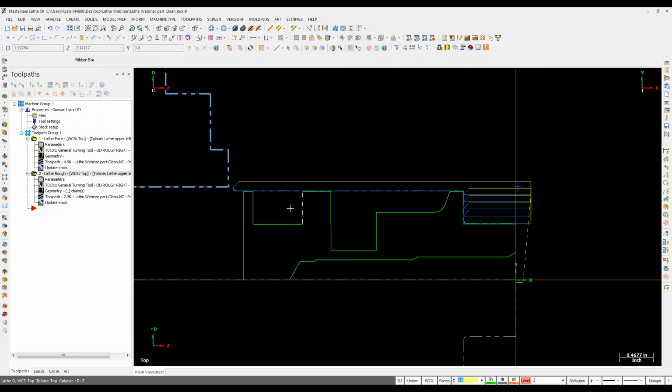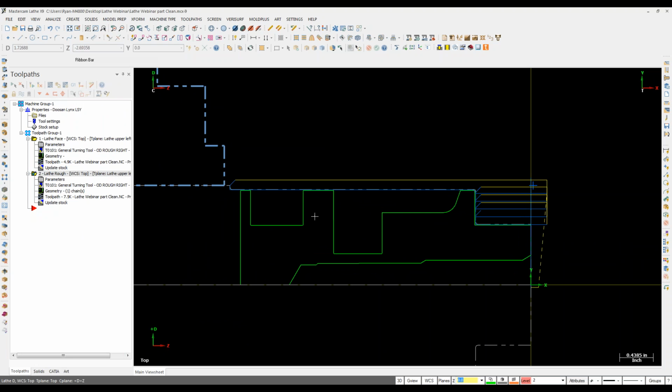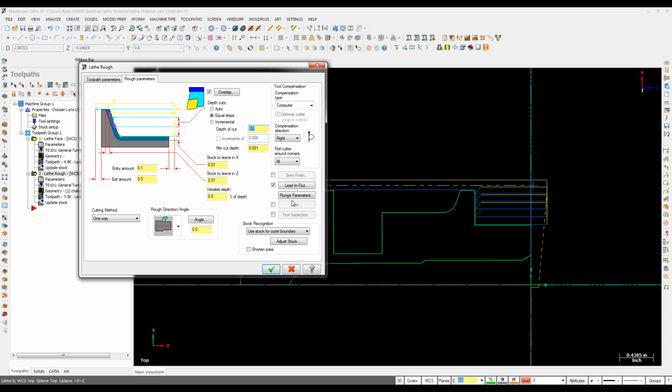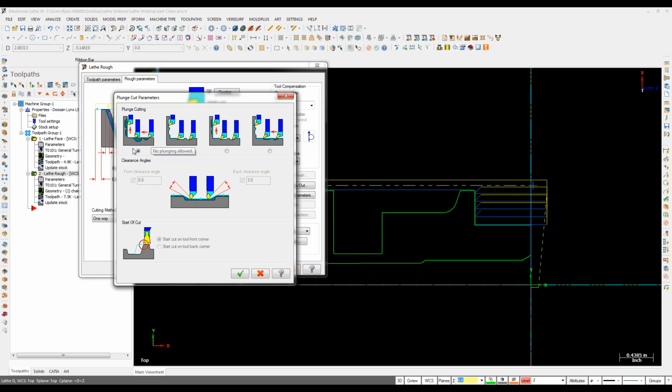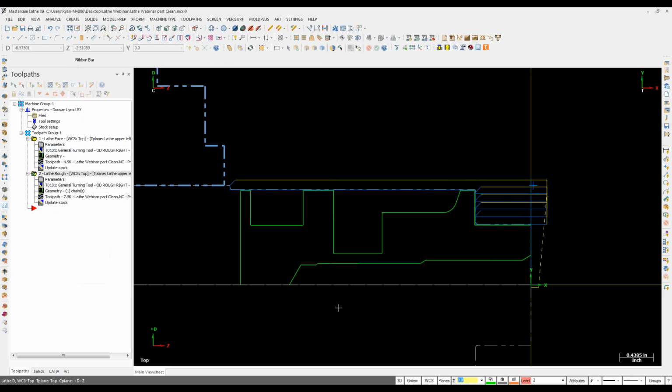Now the other thing on this one, you can see we're not diving in here, and the reason why we're not diving in there is because we have some plunge parameters, and under plunge parameters I'm telling it don't dive in on either my X or my Z directions.